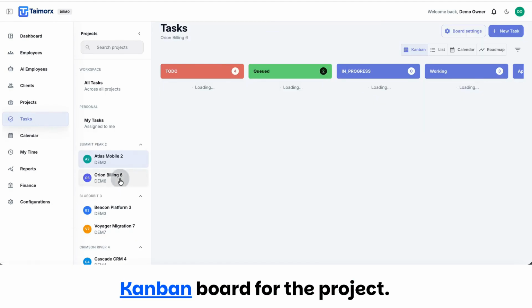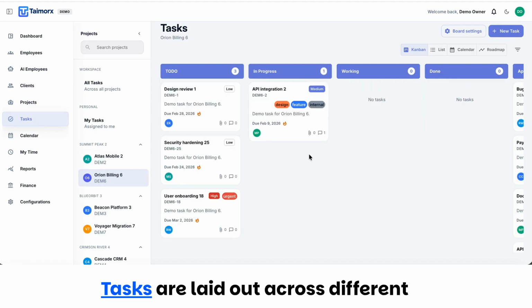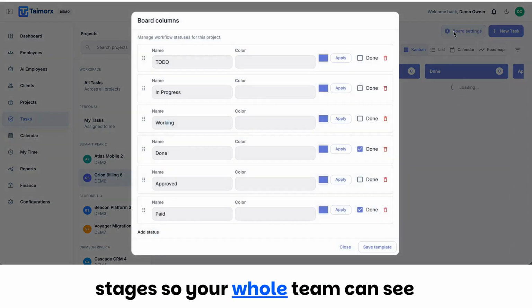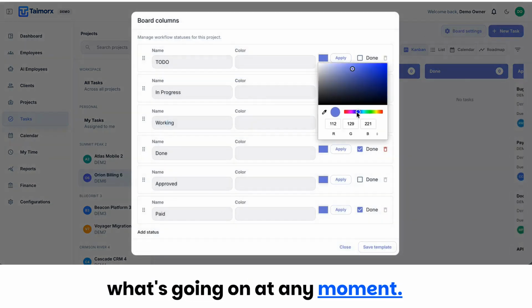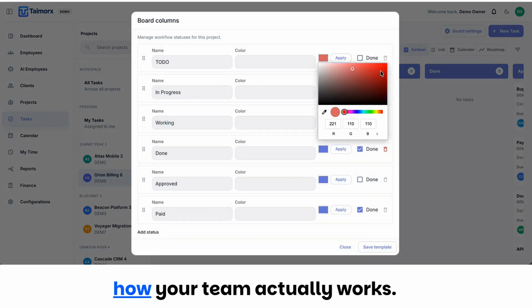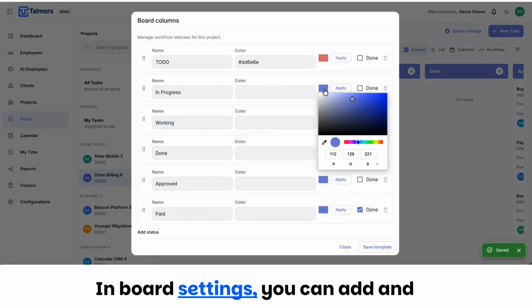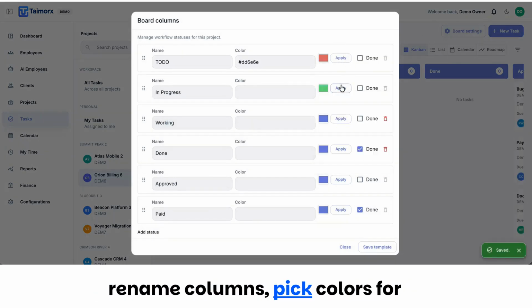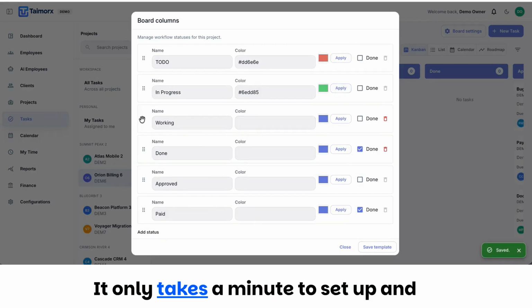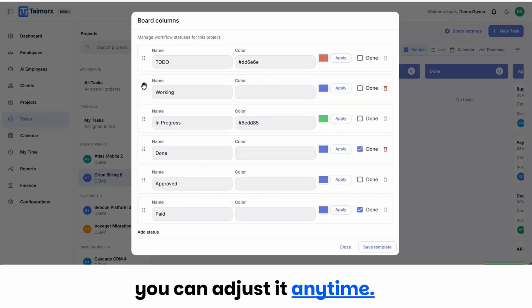What you're seeing here is the Kanban board for the project. Tasks are laid out across different stages so your whole team can see what's going on at any moment. You can customize the board to fit how your team actually works. In board settings, you can add or rename columns, pick colors for each status. It only takes a minute to set up, and you can adjust it anytime.